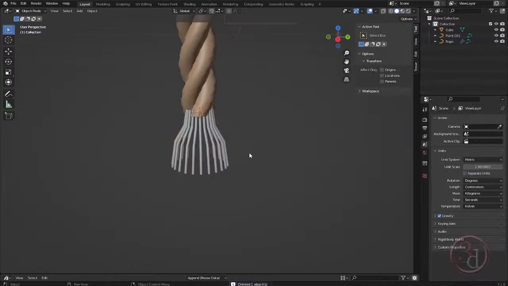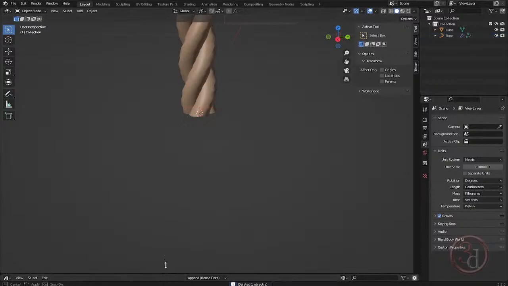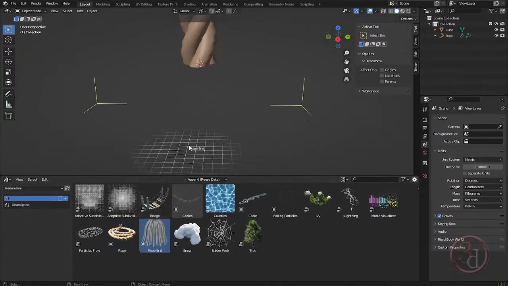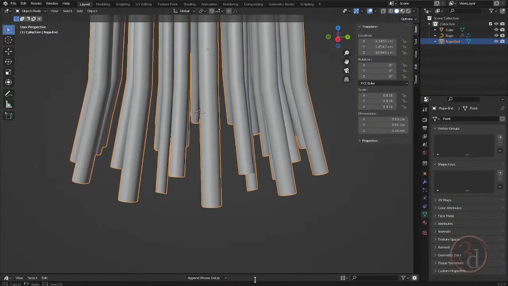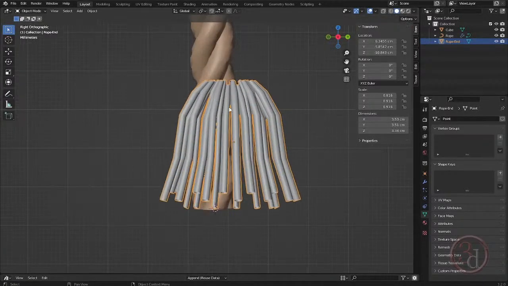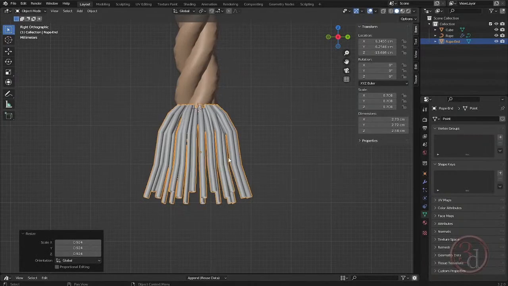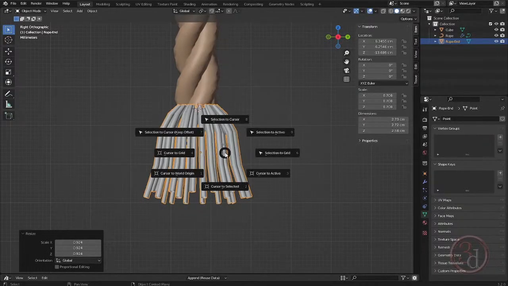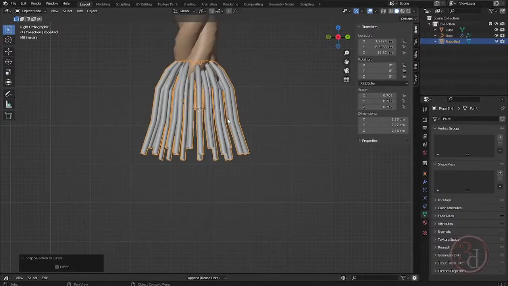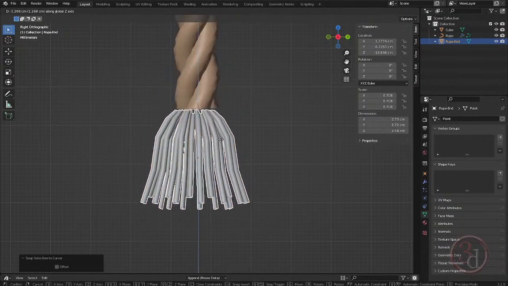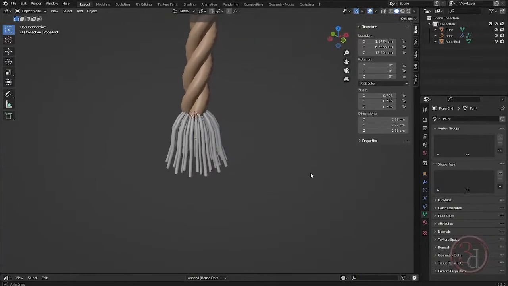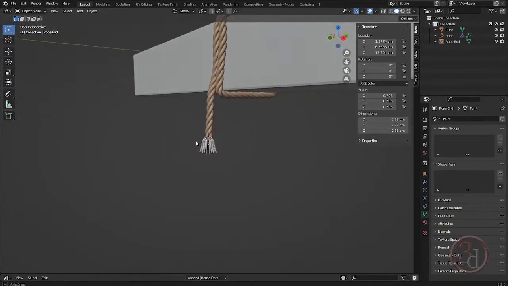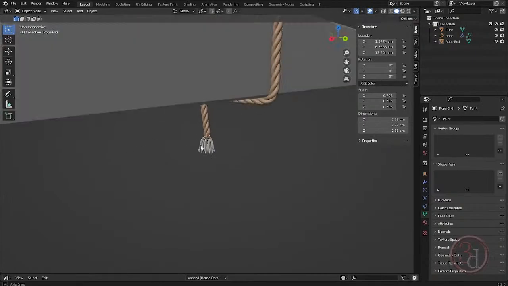So I will delete it because I have already created it. What I will do is bring up my asset browser. There it is, the rope end. I'll just drop it in the scene, and then it's way big. Scale it slightly more, and I will snap the selection to the cursor. So I was just snapping it to the location. So now you get the idea where this is heading. Okay, cool.